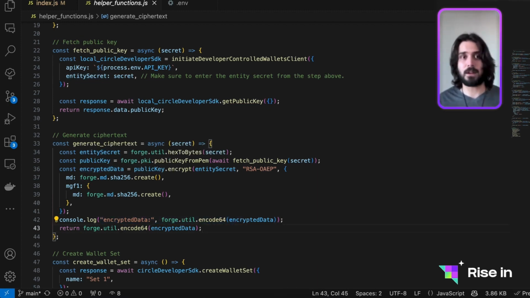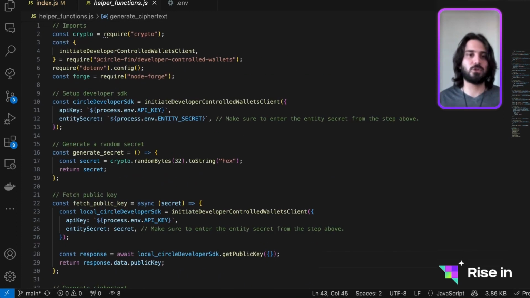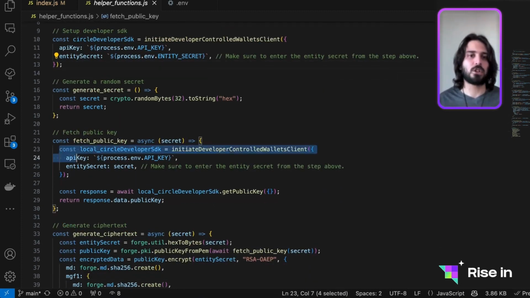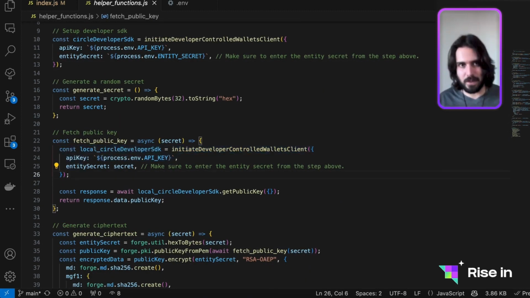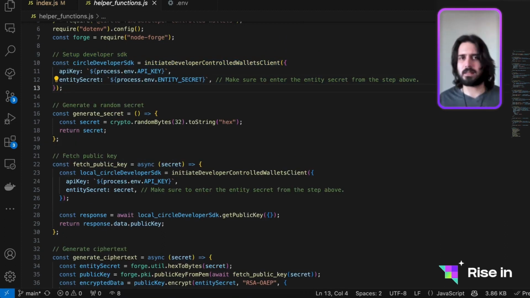After this part, since we have the ciphertext and we put the ciphertext on the website, after we confirm that process, then we are able to use this global variable because we would have our entity secret. So we don't have to create this all the time for each function. And you don't have to do anything. You just need to follow the order and this will be automatic.